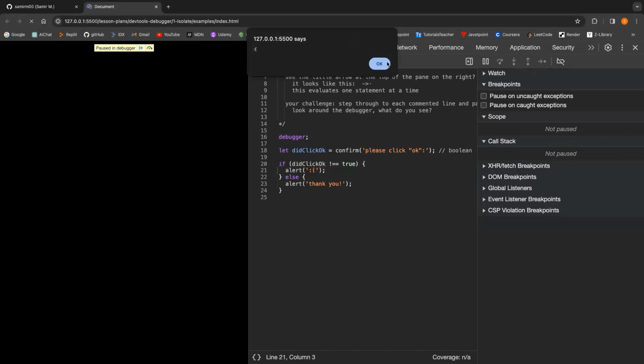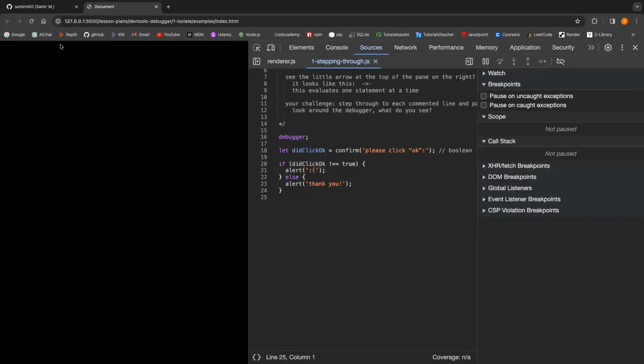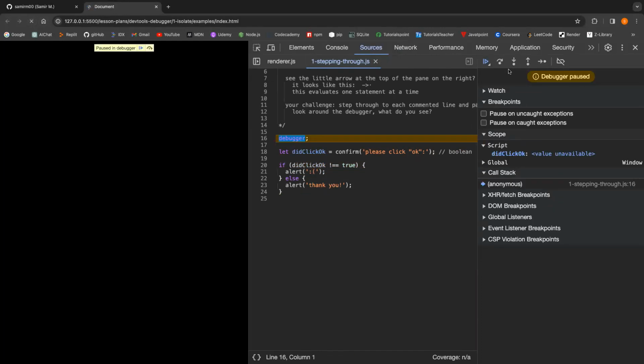Voila. Let's try to run our program again. Refresh. And let's go line by line again, step. And now here I will hit OK. If I hit OK, of course, this value will be true, as you can see. So in the debugger, if you hover over a variable, it will show you its value.